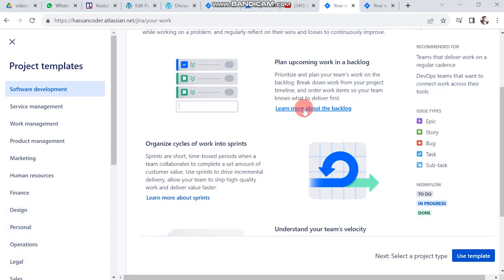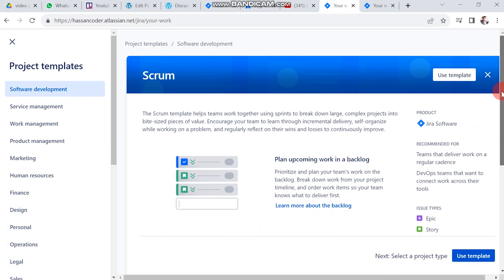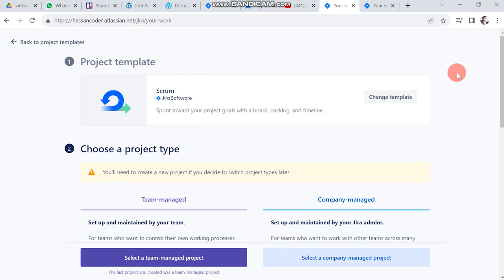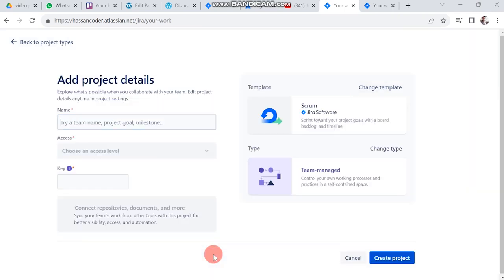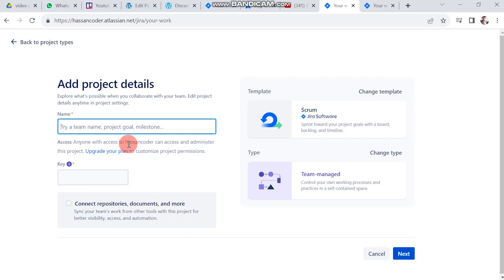Click on the Scrum template. Go ahead and use the template. The next page will ask about your project type. There are two types. One is team managed, and the second is company managed. Click on team managed and move forward.